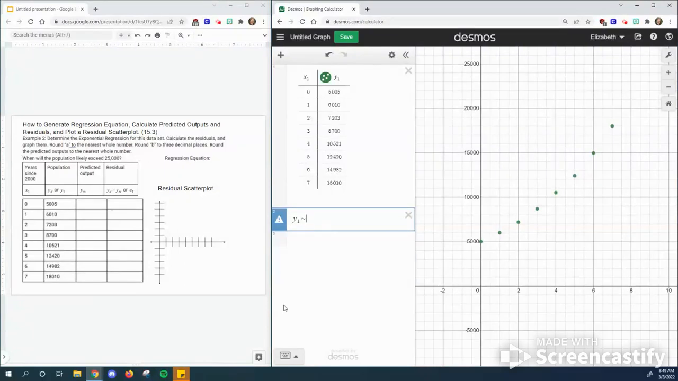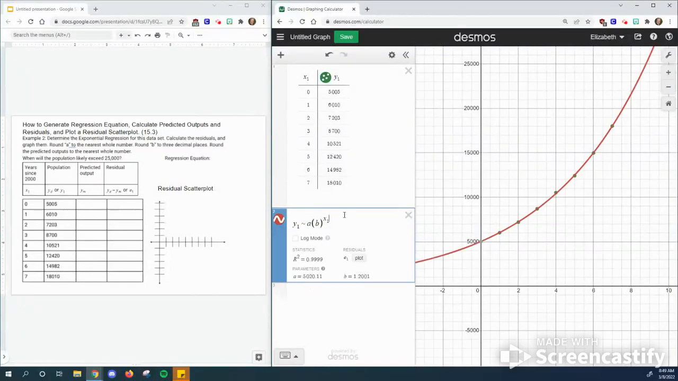So y1 is approximately a times b to the power of x, but we want to use the x values in the table, so this will be x1. When we do this, Desmos will automatically calculate these values for us. But before we can get these parameters, there's one other thing we need to do first, and that is to turn on log mode. If you do not select this, your parameters will be slightly different.